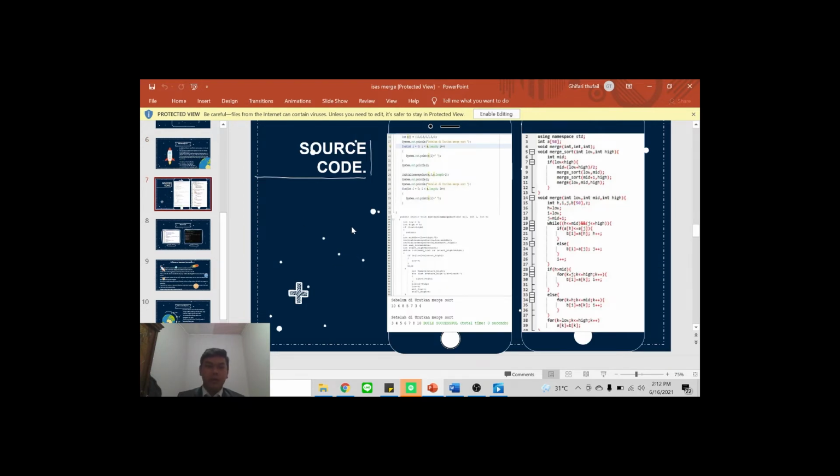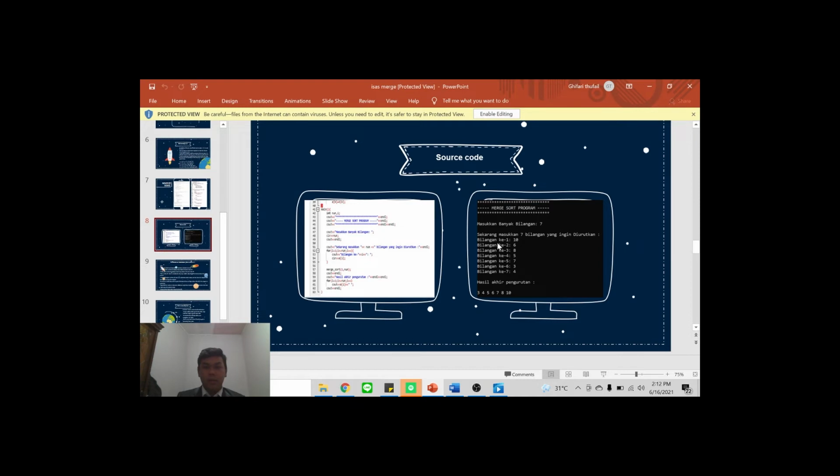And this is the source code in Java, and this is from C++. And this is the result from the source code.